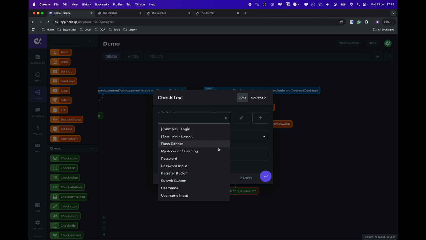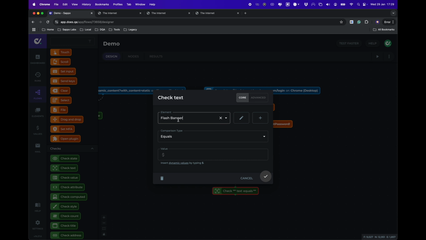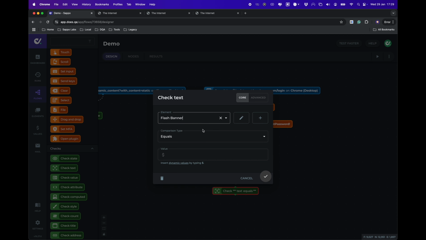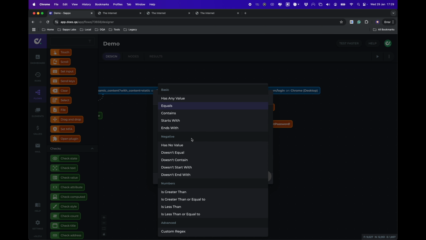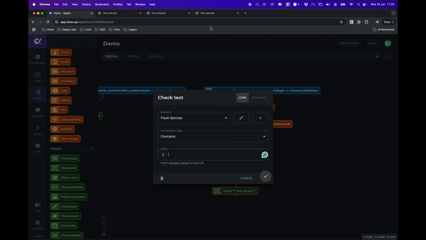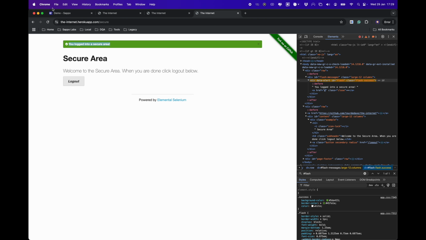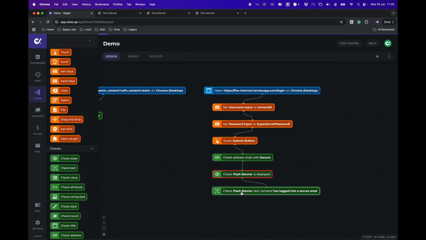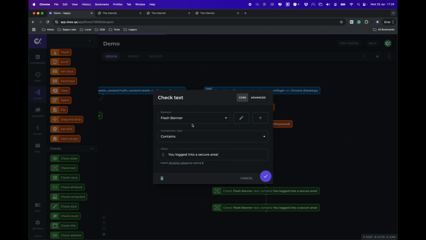Obviously you don't really need the first one, checking that it's there, if we're going to check the text on it. But you can see from the element that I've just created, I can now just select it. And of course this also auto-completes. So flash banner, and we're going to say that it contains, and I think I copied it, but I'll just go back. You logged into the secure area, and then we're going to check the title as well.